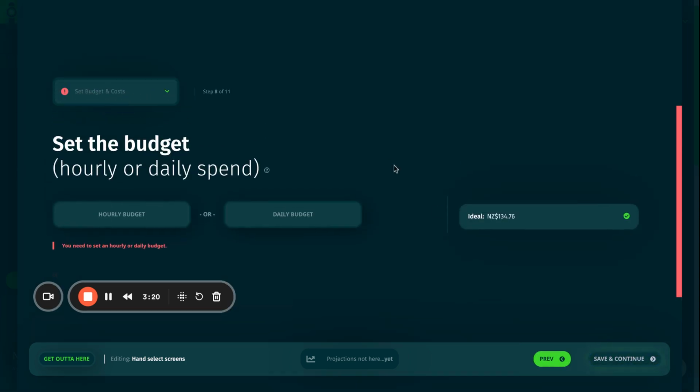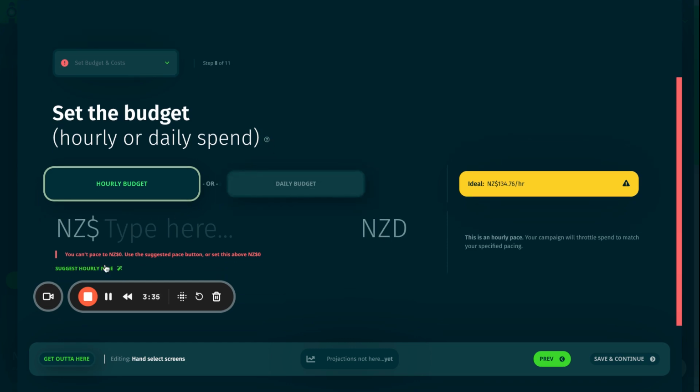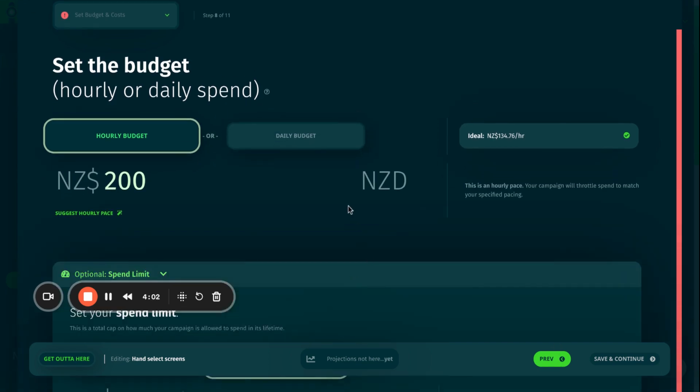I'll save and continue. Now, I can set an hourly budget. In this instance, CAASie suggests that I spend about $134 per hour to get one ad every 8 to 10 minutes. I can use that as a guide. I can say that I'll spend $140 per hour. Or if I want more ads, I can say that I'll spend $200 an hour. I get more than an ad every 8 to 10 minutes. So roughly, I might get one ad every 7 to 9 minutes.